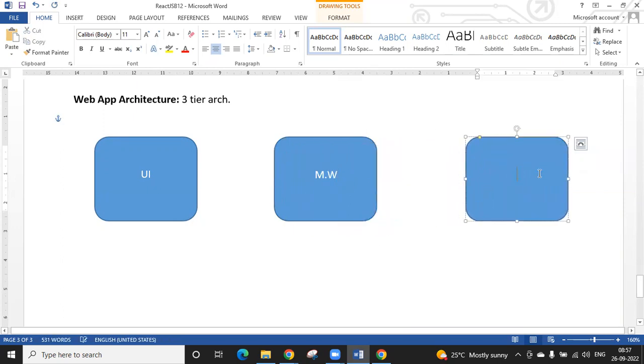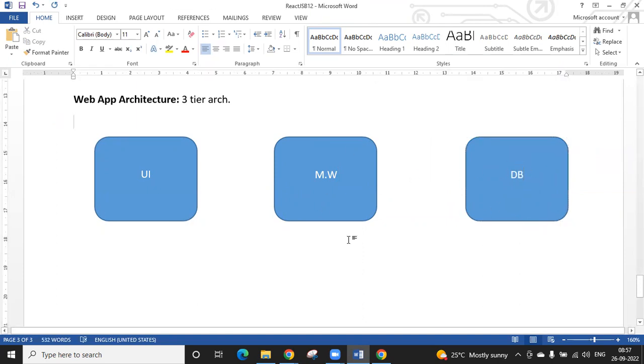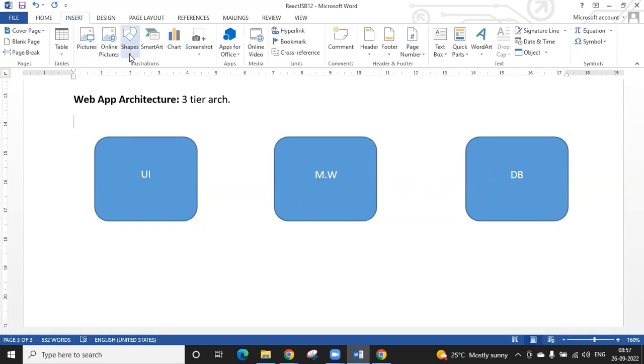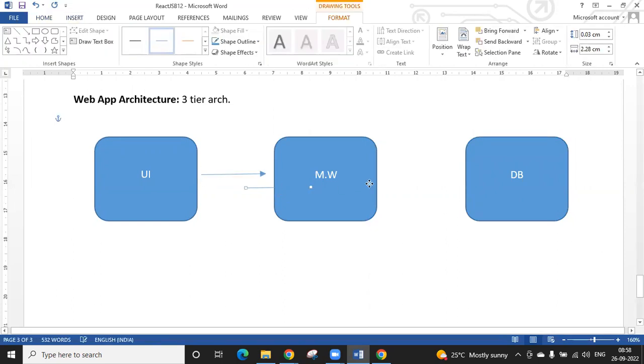This is my database. Sir, I don't know middleware and database, can I still create? Yes. Here I will help you create dummy APIs and connect them. We are going to store the data and get the data. So the UI will call the middleware, and the middleware will call the database.